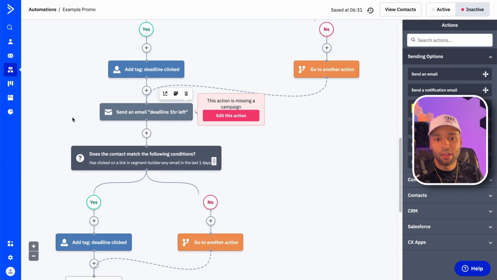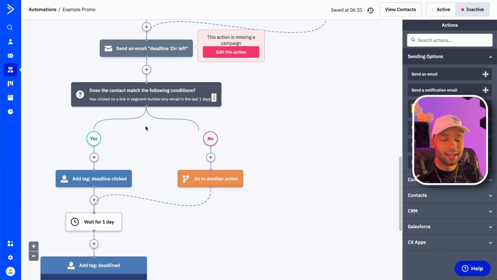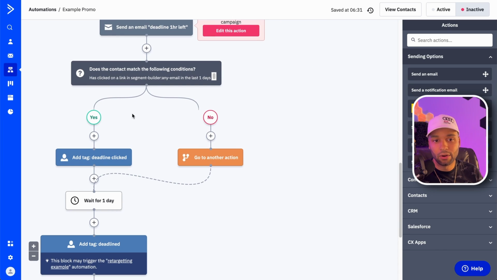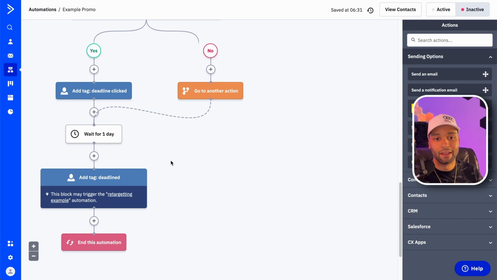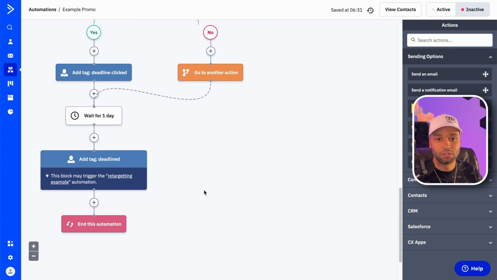Another deadline, 1 hour. And then the same thing. If they do click on it, then they get tagged as deadline clicked. If they don't click on it, then they don't get tagged and they just go to the next action, which is wait a day. And then you add a tag called deadline, so that they know that they've gone through that automation. And then boom, they go to the next one. So let's go check out the next one here.